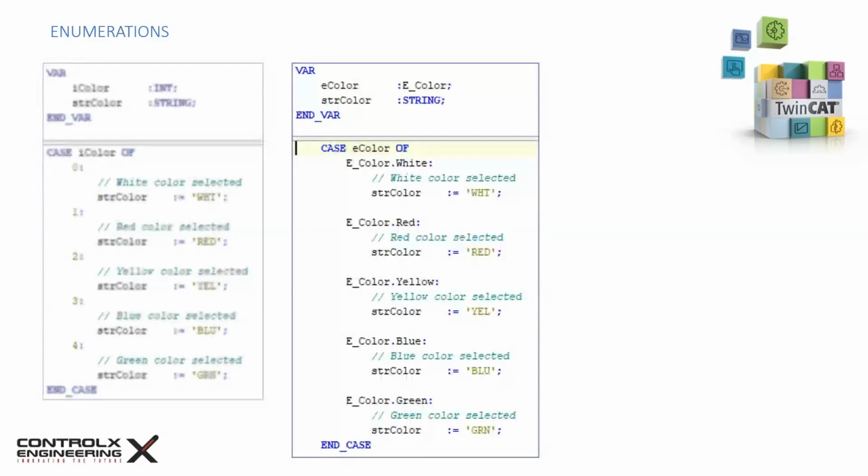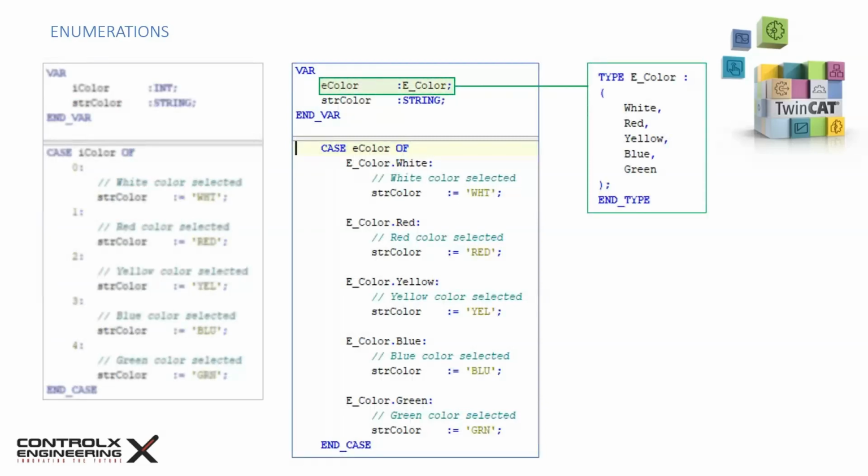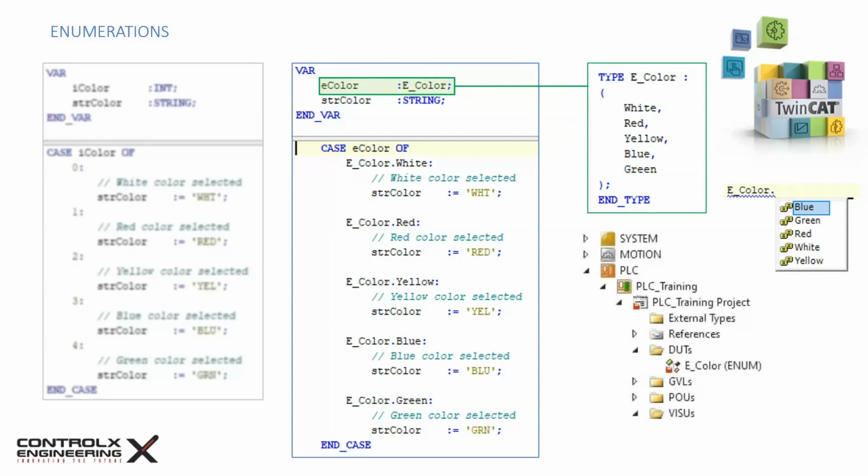Here is where enumerations are more helpful. Instead of declaring an integer variable, I have declared a variable eColor of custom data type called e underscore color. This data type contains our 5 colors. The components of this data type can easily be accessed by using the name of the enumeration followed by a period, and then the IntelliSense shows its contents in a drop down menu. Enumerations are declared under the DUT folder as shown.